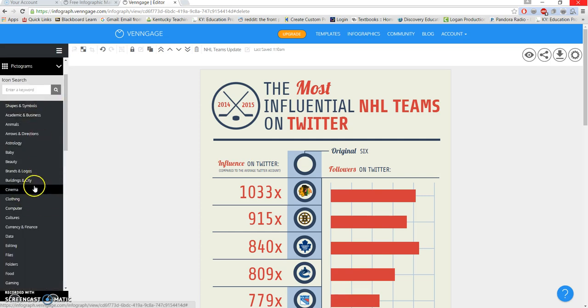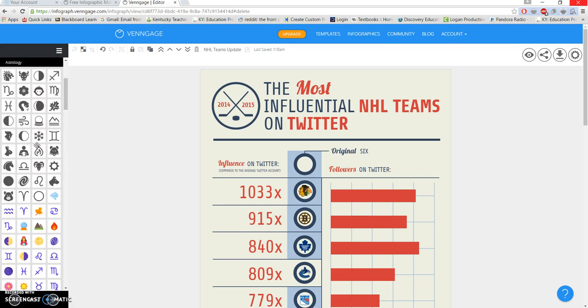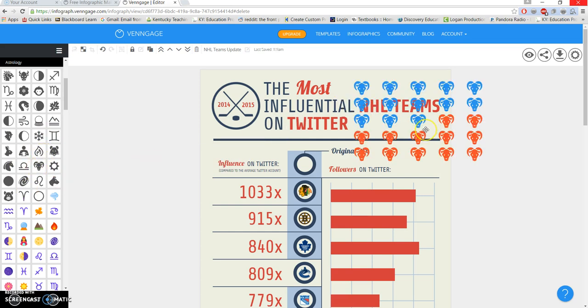Pictograms gives you a bunch of different choices to go from right here. Just to give you some more examples, I'll click on astrology, and you just see a bunch of different pictures that pop up that you can drag into your infographic, like such.